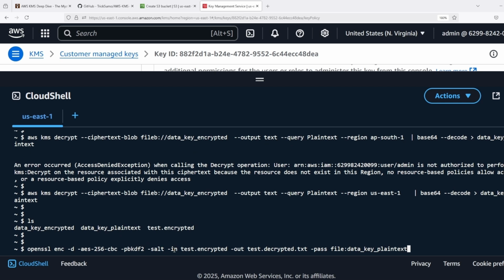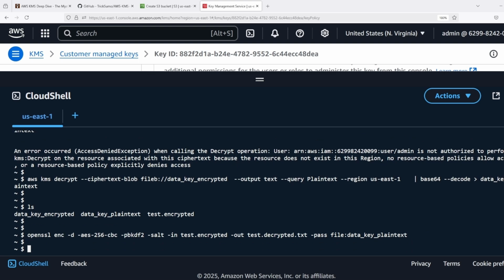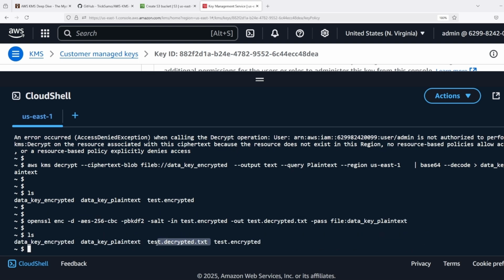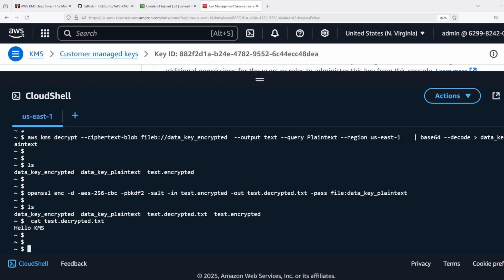And here if we see, it's taking input as the test.encrypted file. Output it will give test.decrypted.text, and password it's taking as the plain text data key, similar to last time. Here we got a new file which is test.decrypted.text, and if I try to read it, we got hello KMS. So we successfully performed envelope encryption and decryption, and something similar also happens in an AWS S3 bucket when we upload objects in it.